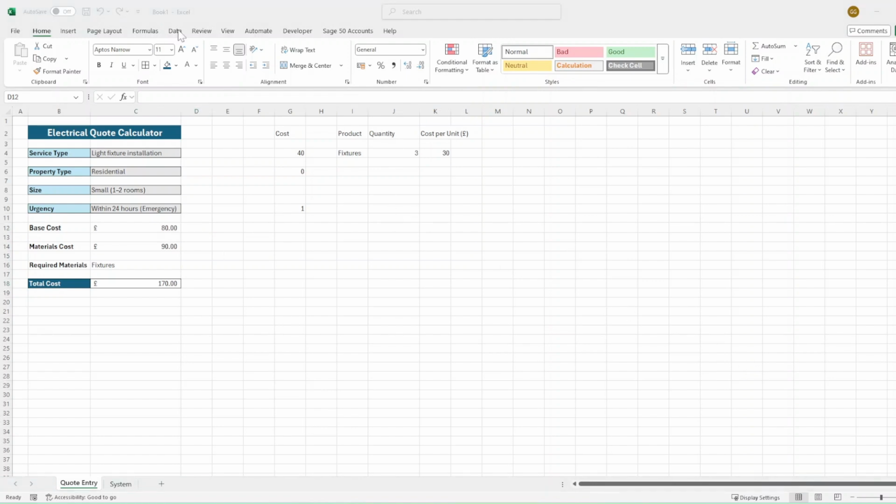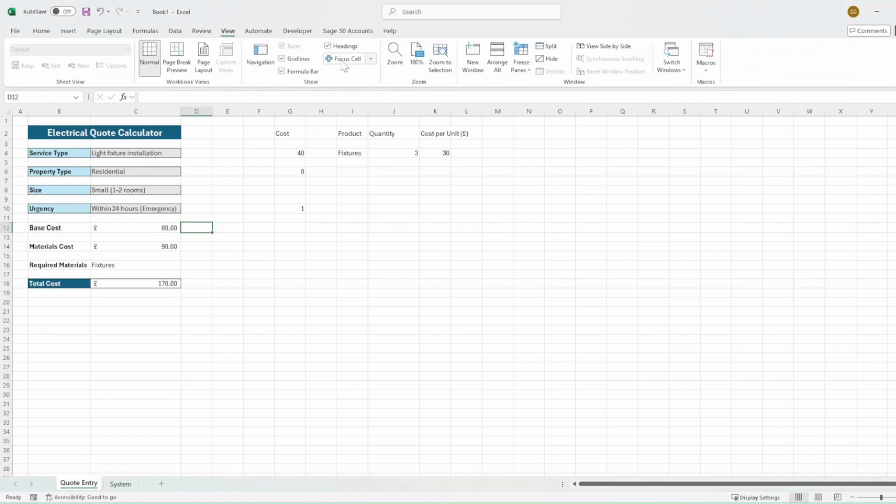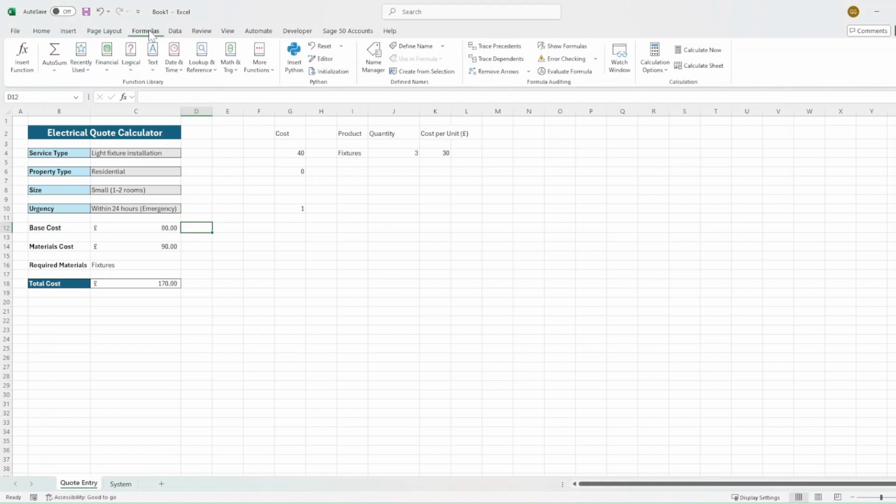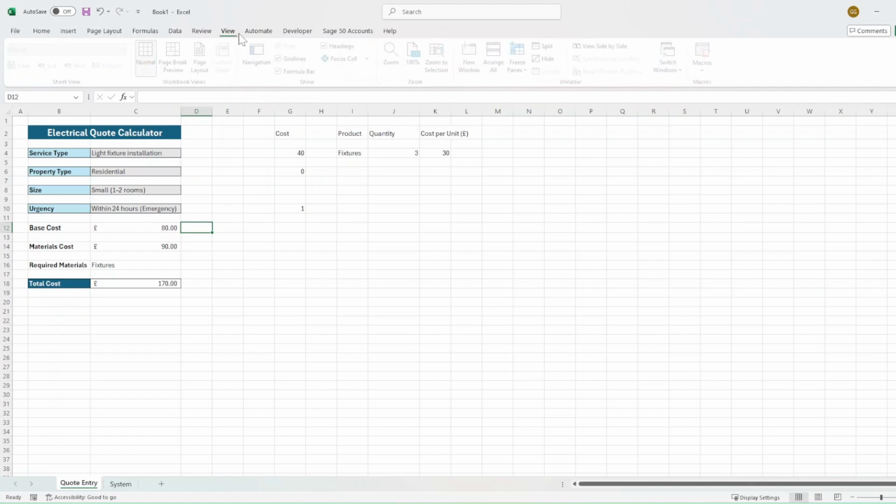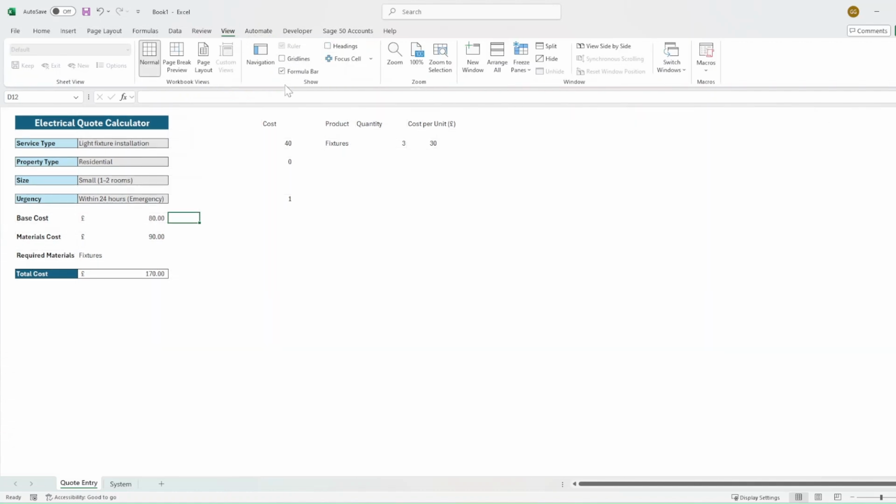And then if you want, at the end, you could go to view and then turn off headings and then grid lines. Just makes it look a little bit more professional. And then yeah, that's it. So now you can literally change any of these factors and it will work out your costs.